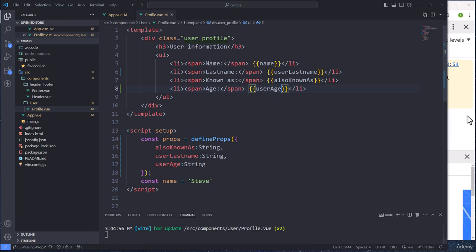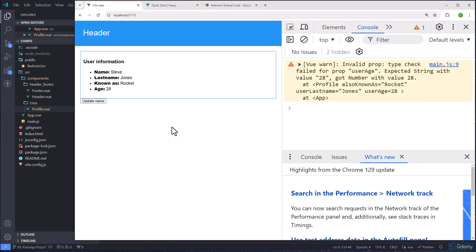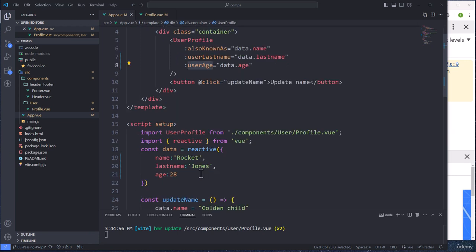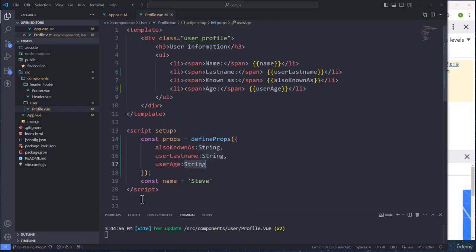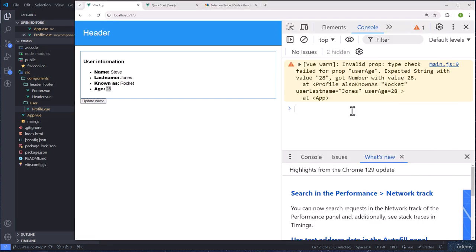and we are going to use it within the template. So if I reload the application, everything works and we are still getting the prop, we are still getting the value, but we get a warning and it says type check failed for the user age, expecting a string with value 28, but got a number instead. And this is because we are passing a number as a type, but we're expecting a string. So this will not break the application, but it will give you a warning.